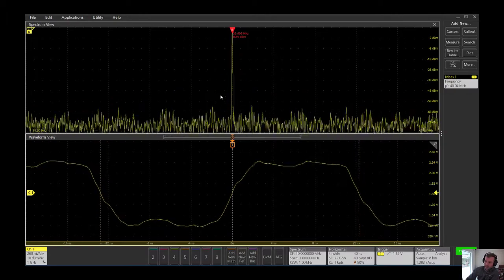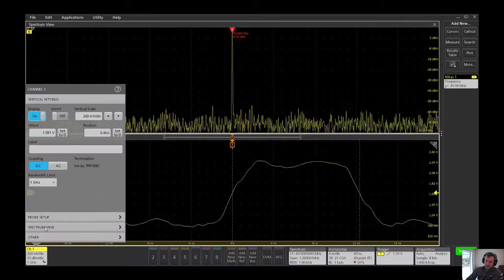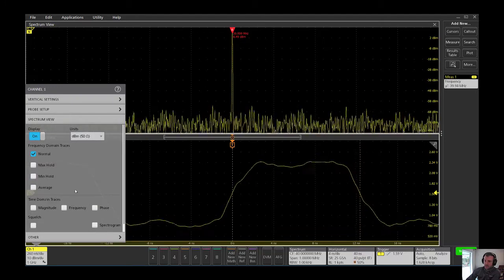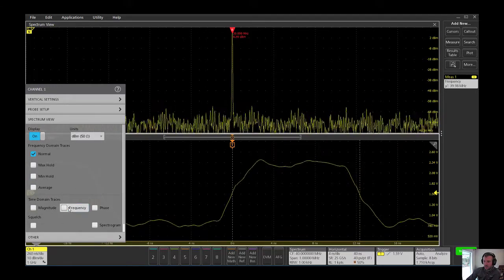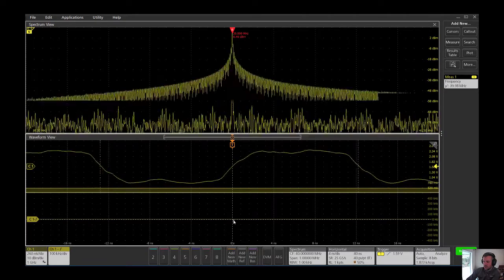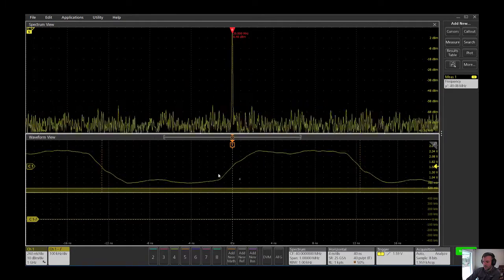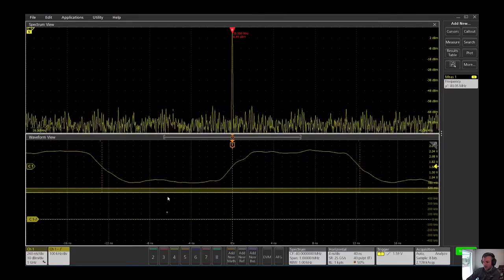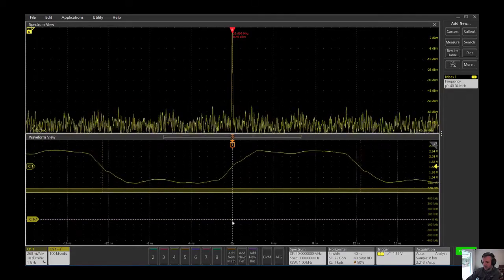Now, we're getting that little glitch that we were talking about, right? So let's spend just a moment looking at one of the advanced spectrum view features, which is let's do a frequency versus time. And so now what this is showing is the time of this view and this view are perfectly correlated together. So what's happening right here is what's happening right here.